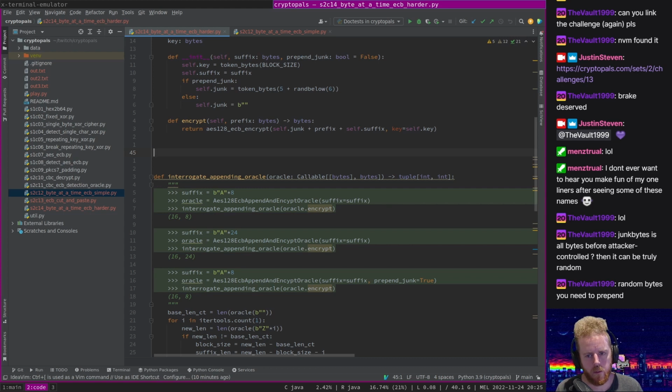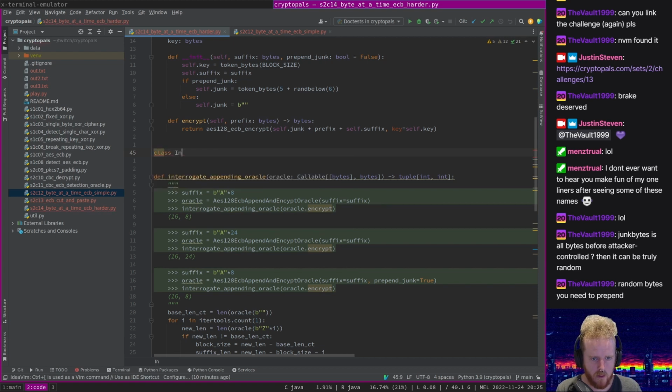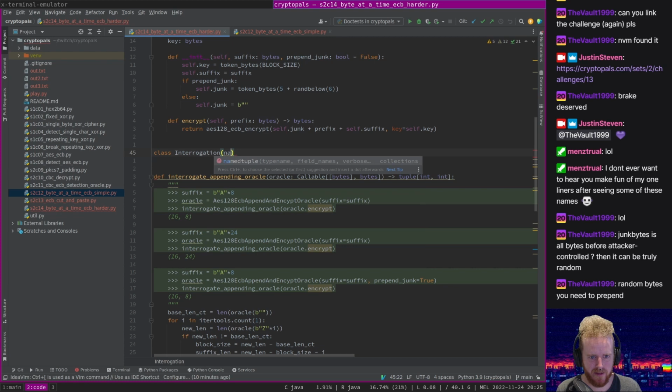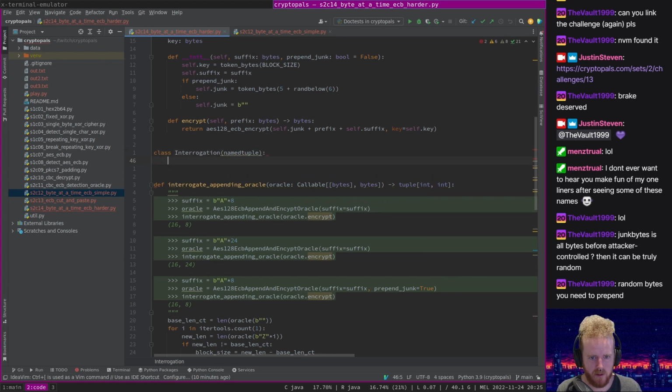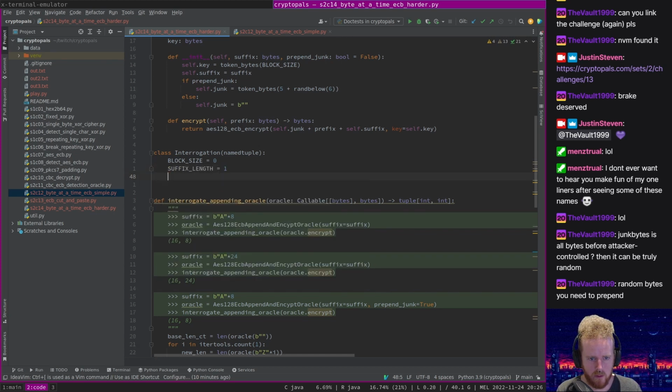How does one name a tuple? I think it's a class. Interrogation is a named tuple, and it has a block size of... we just got to give them labels. Block size, it's going to give us suffix length, and it's going to give us block size. Let's go block size, junk length, and suffix length. That way it's kind of left to right.